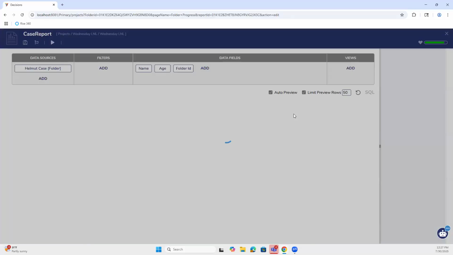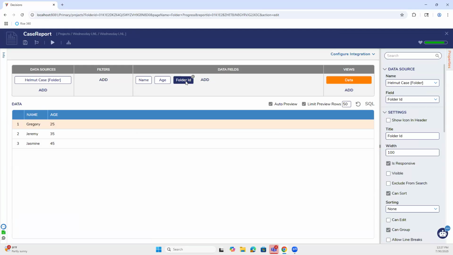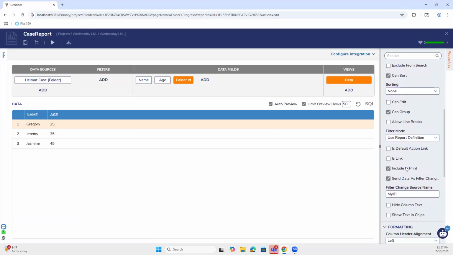So again, the way that we would do that is that we go into the property itself. That is the field itself that we want. We scroll down and check this box that says send data as filter change source. And then we pass in whatever that name is we gave to the selection bus. I got it. Sweet.